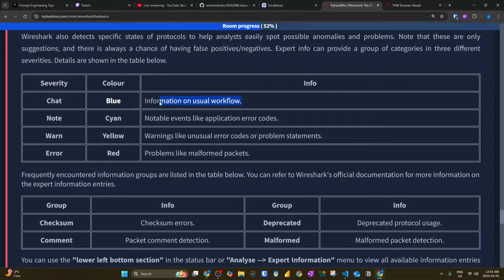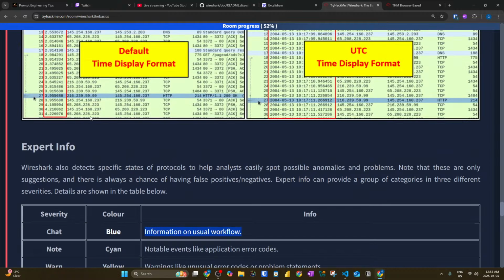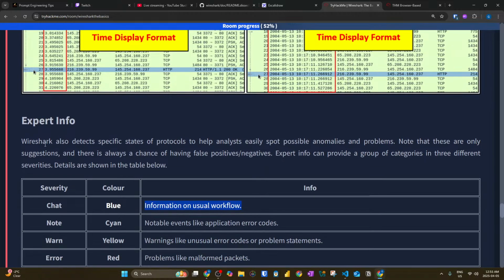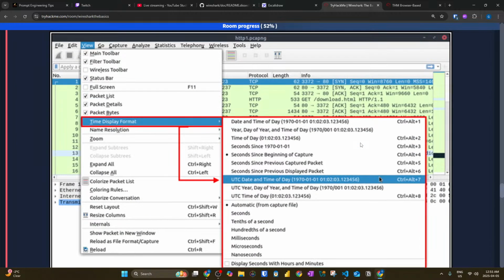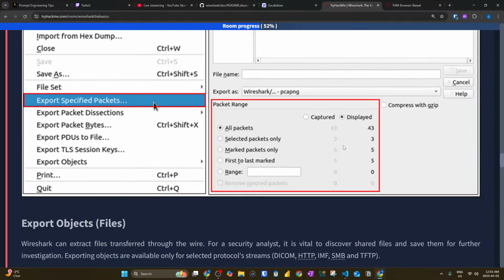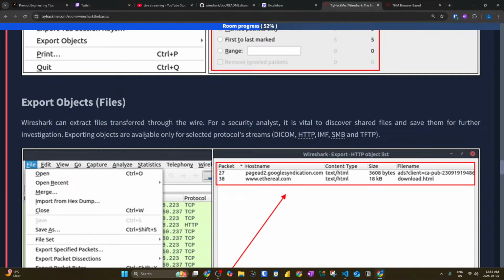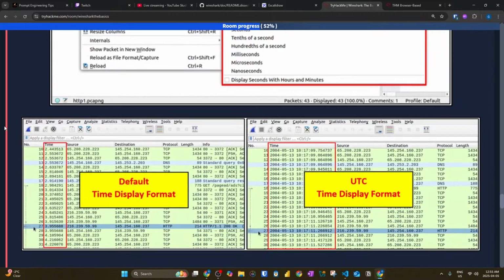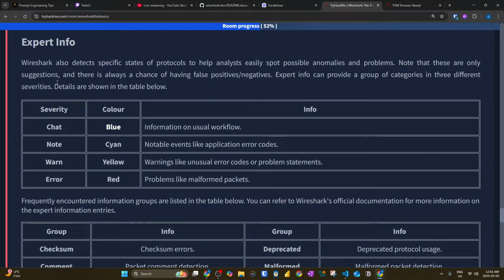Information on usual workflow. Okay, hold up. So first, we were talking about a different thing, right? We were talking about export objects and selected protocol strings. So it won't be available for all. So expert info, easily spot possible anomalies and problems. Note that these are only suggestions. So here also, based on the protocol, we are picking which one we want to hit first, type thing.